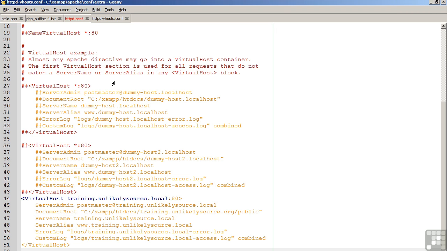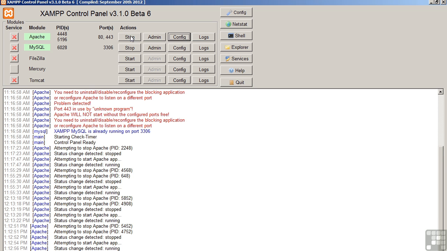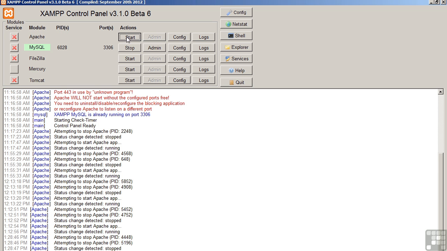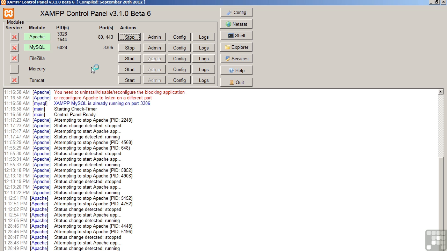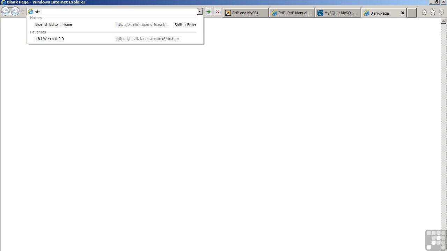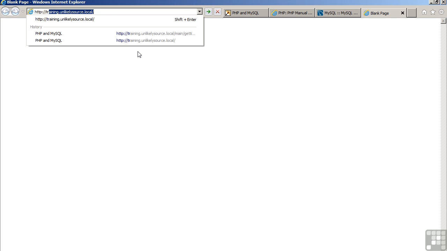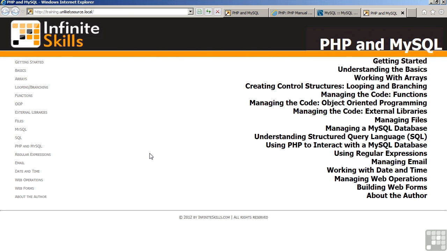We then go to our XAMPP control panel. We stop Apache, and then we restart. If there are any configuration errors, they will be indicated in red. You can then consult under Logs the error log to determine the nature of the failure. If you come into a problem that you cannot solve, the best solution is to restore from the backup file that was created earlier. We can now go to our web browser and type in http://training.unlikelysource.local, and it will respond as if it were a web server.